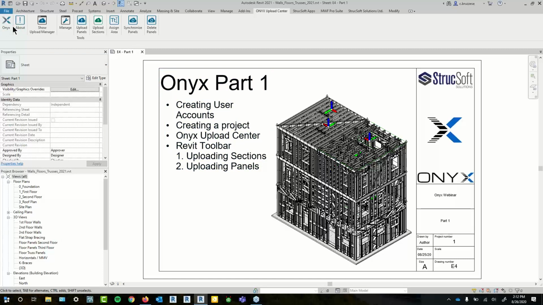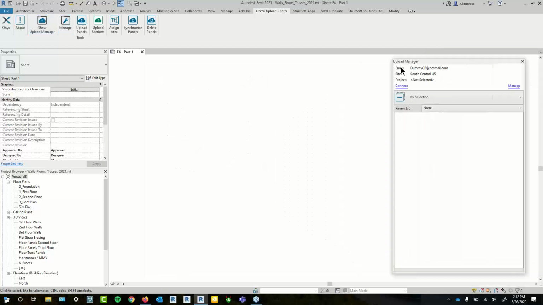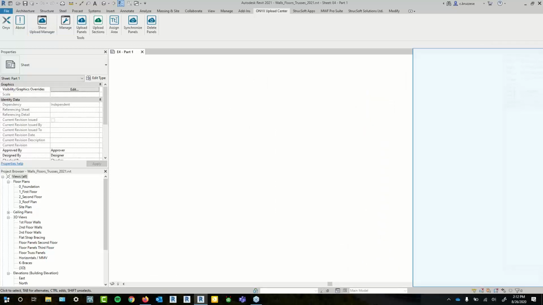So I'll just kind of work through the ribbon left to right a little bit. So we saw obviously the access to the website. The About button will just show you the version of the uploader that you're on. And then you've got the Upload Manager. So this guy here can be actually docked to your Revit ribbon.